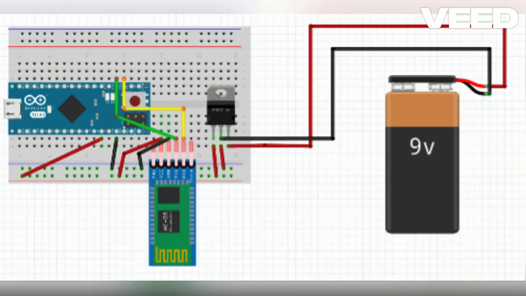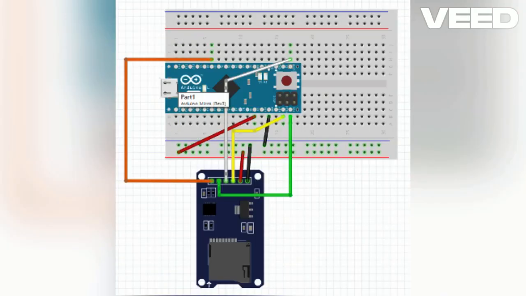For the Bluetooth connection, the transmit pin on the module is connected to the receive pin on the micro, and the receive pin on the micro is linked to the transmit pin on the module. The connection requires an external power source due to a conflict between cable connections and the pins. Finally, an SD card reader is connected to the micro. MISO, MOSI, and SCK pins are connected to designated pins on the micro, while the SS pin is connected to pin number 7 on the board.